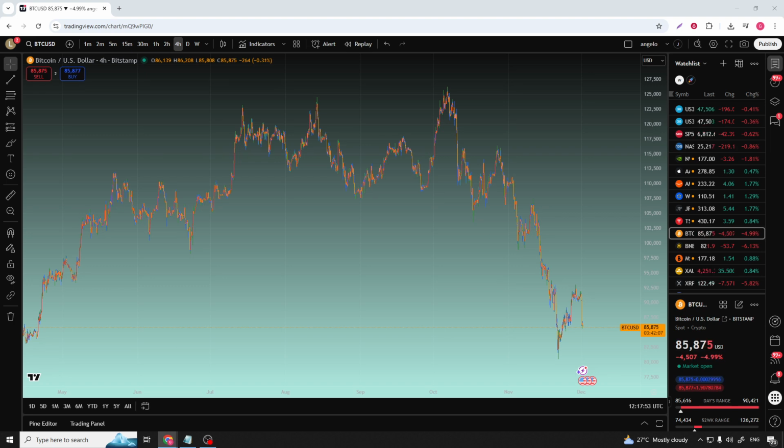First, make sure you're logged in to your TradingView account and that you have a chart open. Any market or time frame will work. So just pull up the chart you usually analyze. Once your chart is loaded and full screen, we're ready to add the indicator.